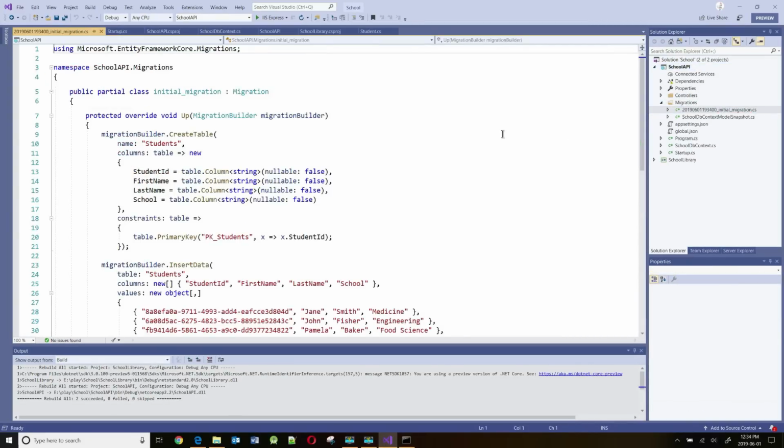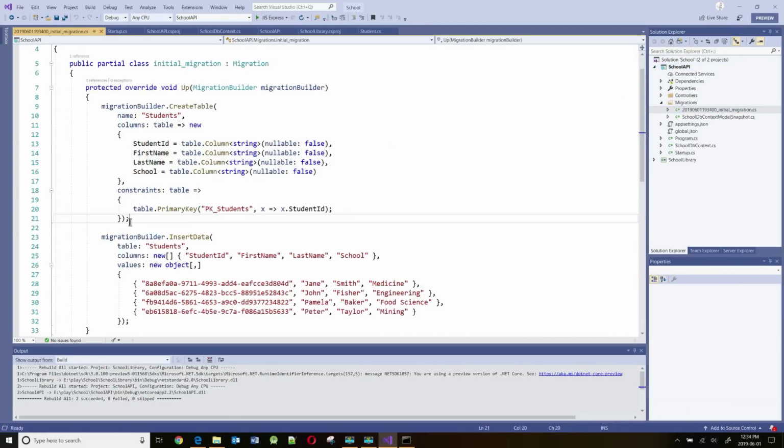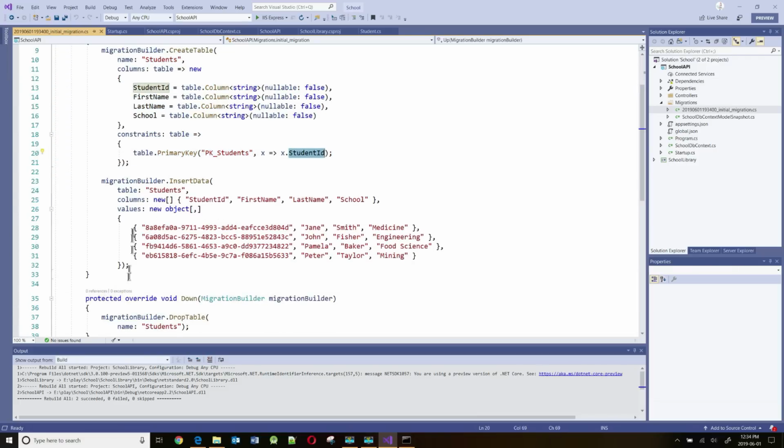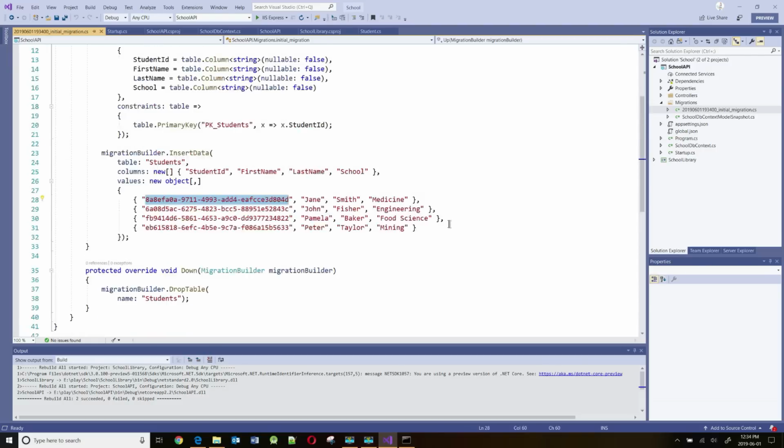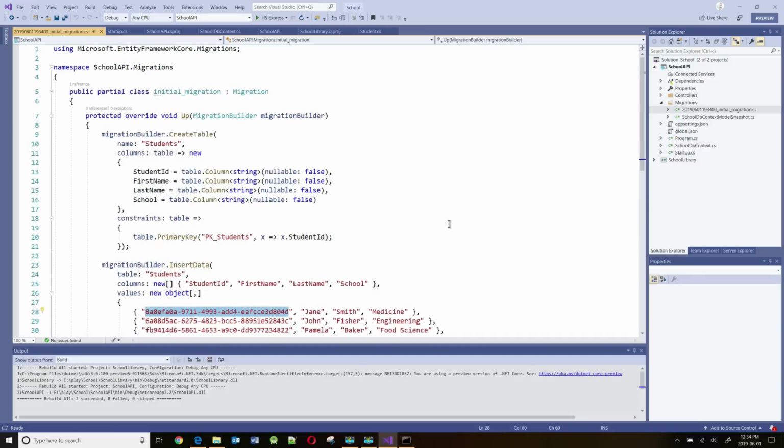If you look at this, this command creates the student table with the primary key being StudentId, and this command here inserts for us the data, and you can see that we're going to have 4 records, and each record has a primary key that happens to be a GUID. So this is what would execute when we actually create the database.